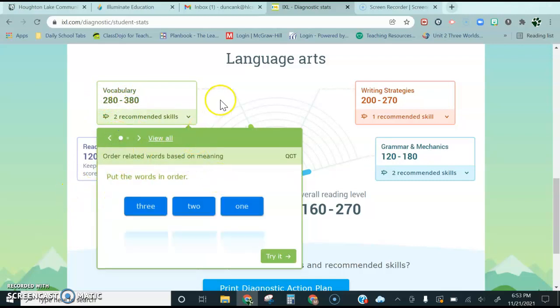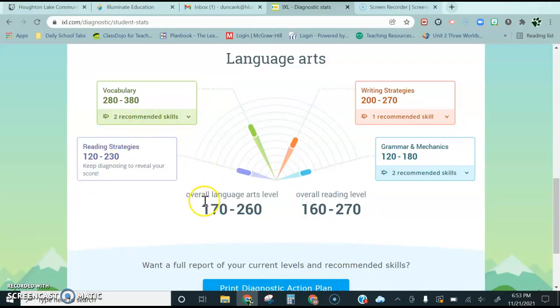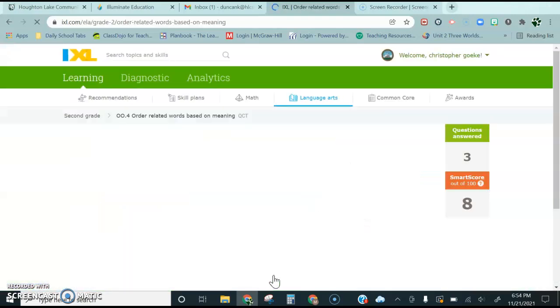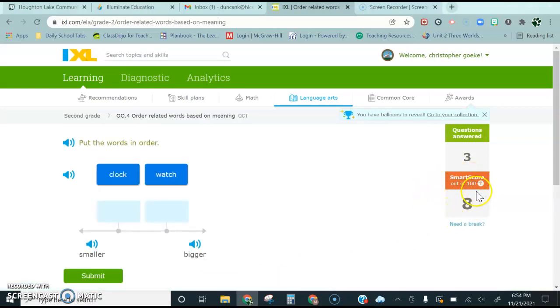My main focus is that once students work on the recommended skills, they need to get a SMART score. Let's say he were to do this one. He needs to get a SMART score of 80 to show proficiency in that skill, not 100. So let me see if I can get it to work here. All right. So right here, his SMART score is 8.